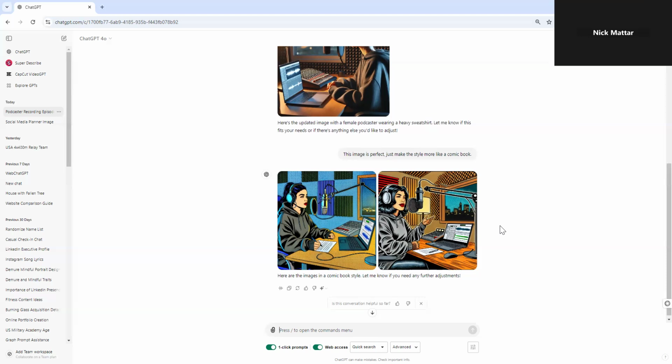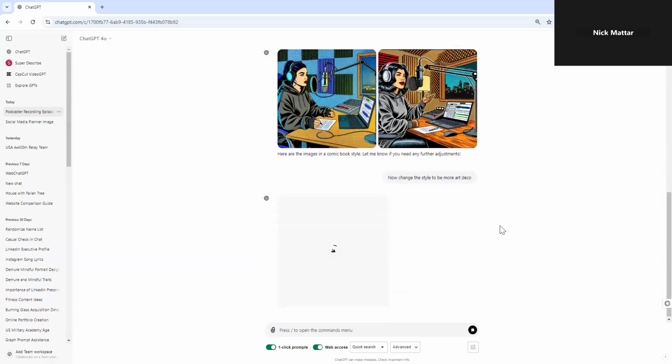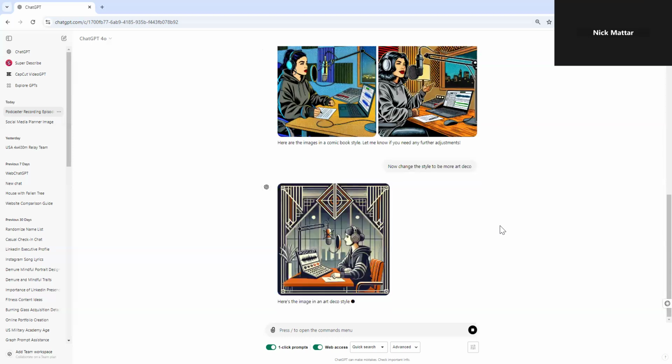Maybe you don't like it. Say, now change the style to be more Art Deco. Let's see if that will do anything. I'm not even sure if this is going to work because Art Deco is from 100 years ago, but let's see what it comes up with. And I've also never had ChatGPT create something with the words Art Deco.